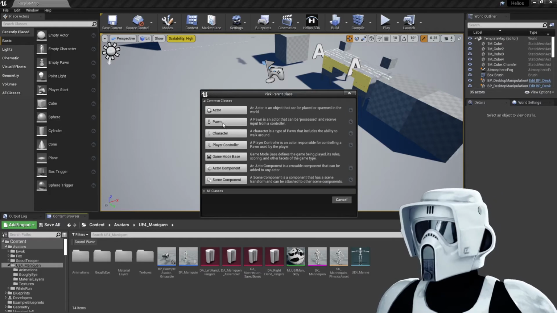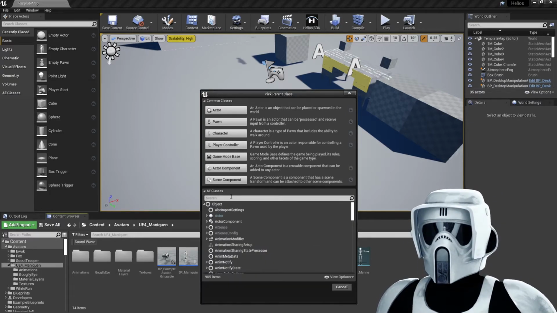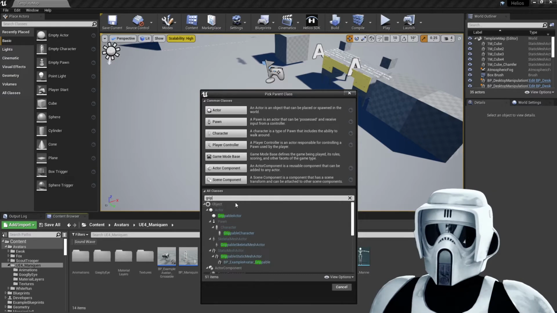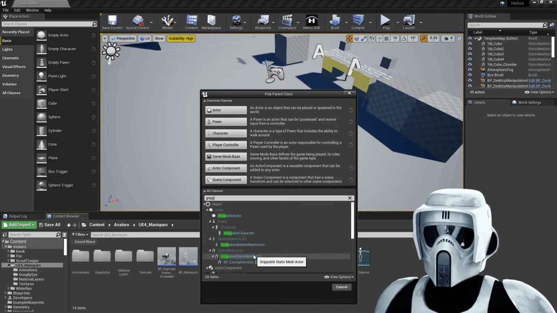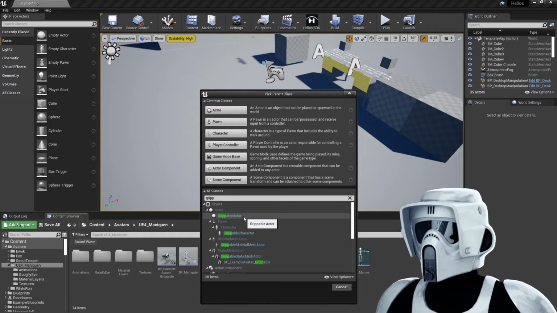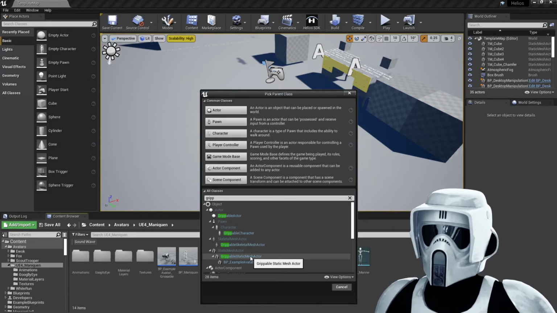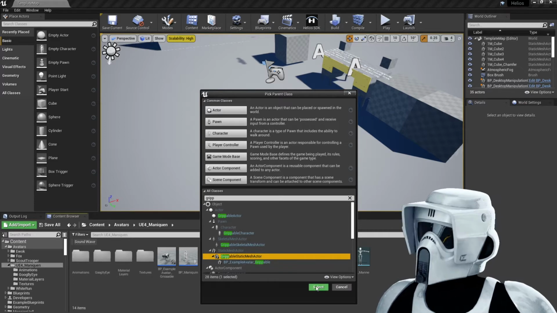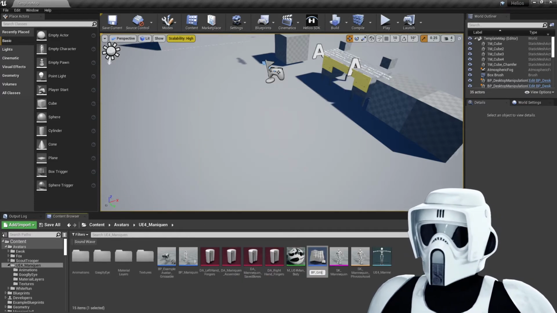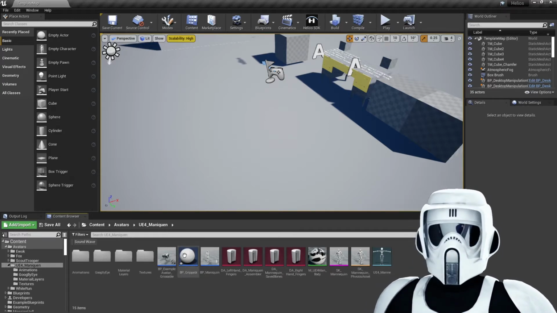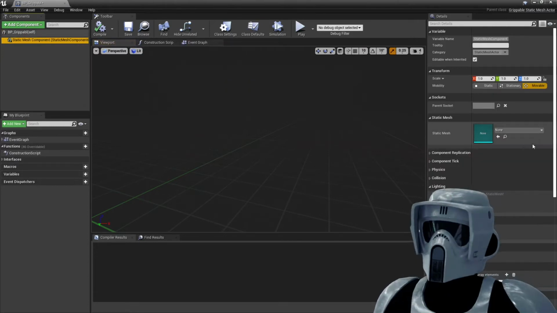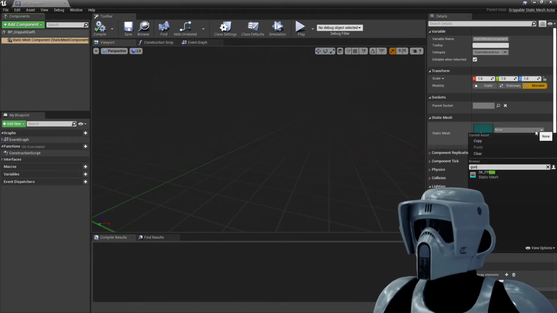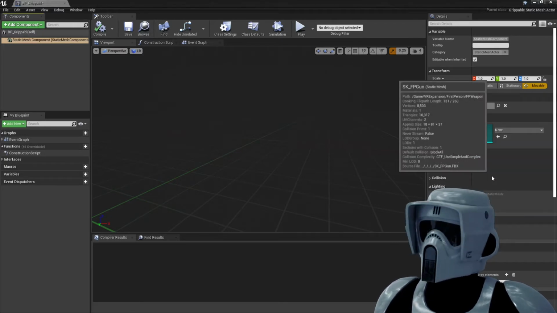But instead of just picking actor here, we want to click this drop down into all classes, and we want to search for a grippable. There's a few of them here. You can use grippable static mesh, skeletal mesh, or just plain actor. As an example, I'm going to use a grippable static mesh actor. Open that up. I'm just going to throw a test mesh on the static mesh component.